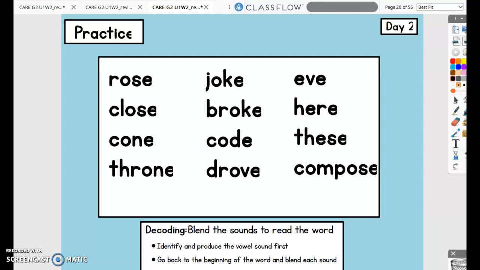Ove, drove. Eve, Eve. Ear, here. Ease, these. And this last word's kind of long, so I think we should get our scooping hands ready. Everybody okay? We're going to do compose. Compose. Good job, everybody.